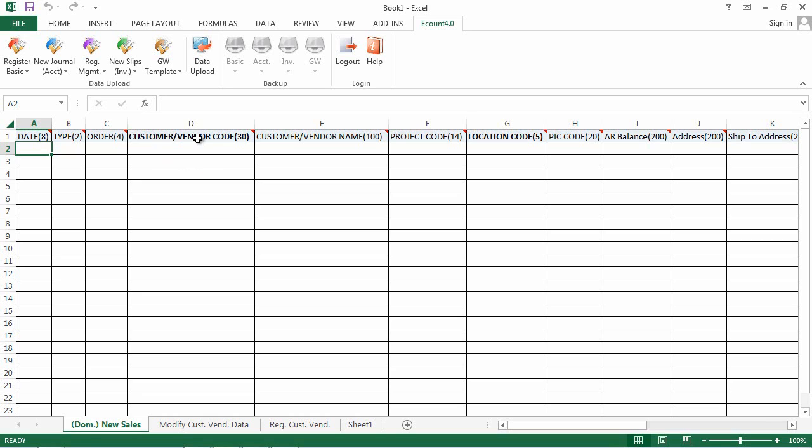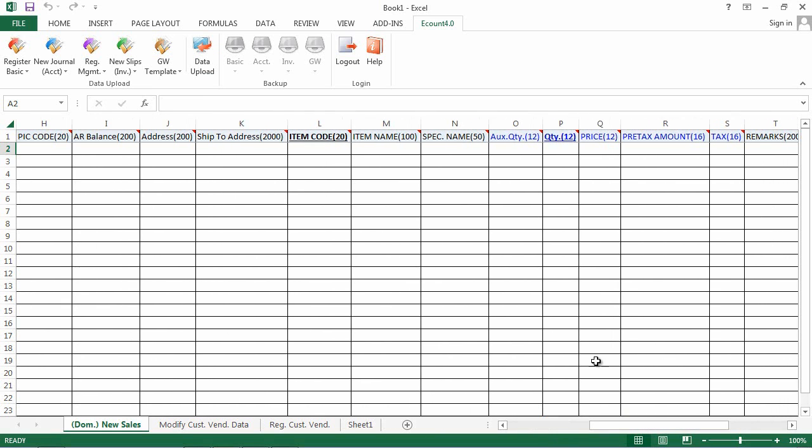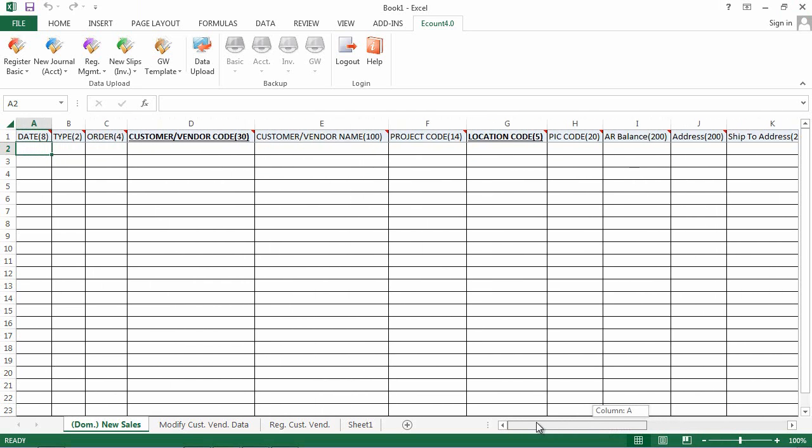So again, these fields are bolded for the information that you have to enter in. So a customer vendor code is required, a location code is required. Otherwise, the program doesn't require much information. You'll need an item code and a quantity. One thing to keep in mind is that if you don't enter in a price and then a pre-tax amount, it's not going to import that information into the program. So the program will only import what's currently on the spreadsheet.